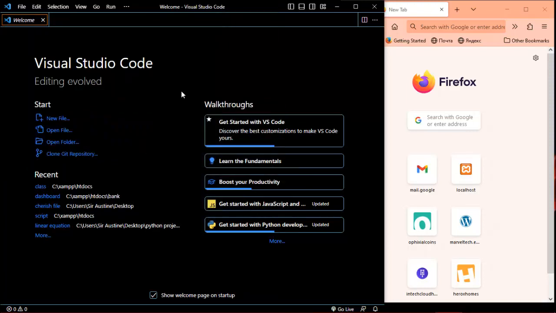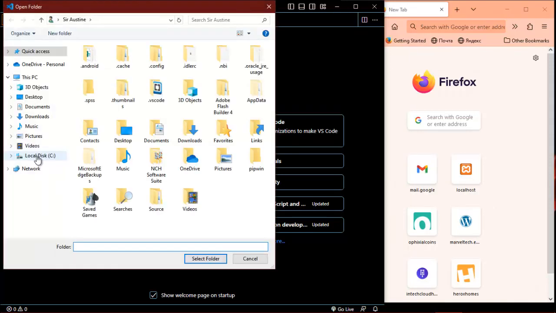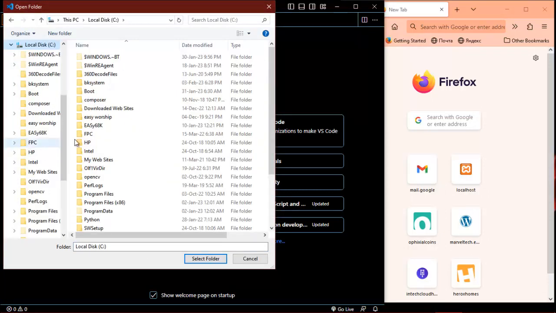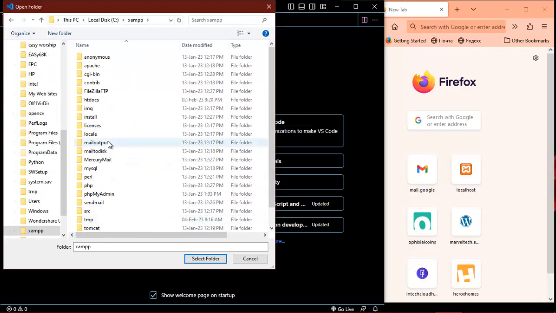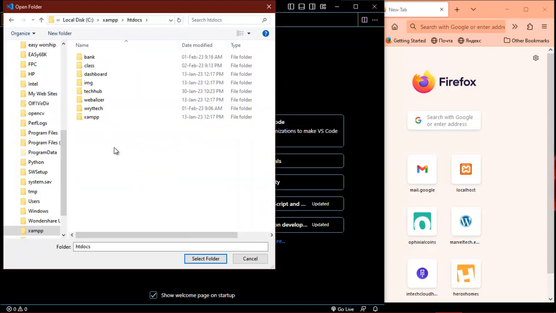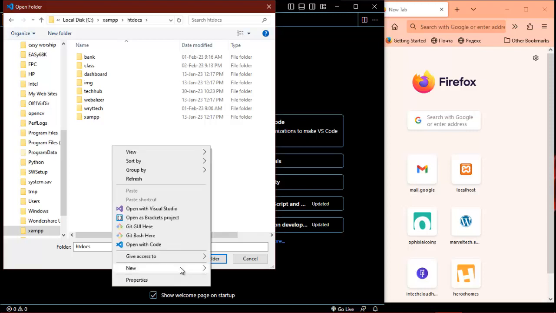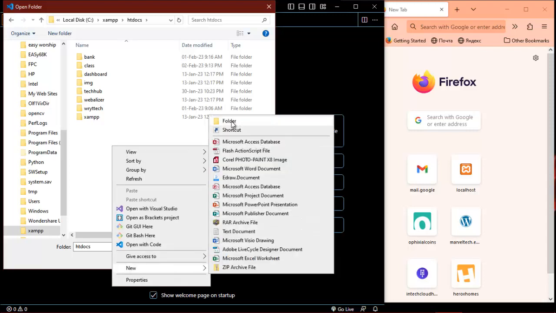Now I'm using Visual Studio Code. If you already have a folder in htdocs, you just open it up. Let me show you what we do. When you open, you go to your local disk or C drive, you go to your XAMPP folder. Once you open your XAMPP folder, you will see htdocs. Open, we tap on open folder. Even if you don't have the folder created yet, just tap on open folder. Then you right click, you see new, then on new you see folder. That's how you create a new folder.